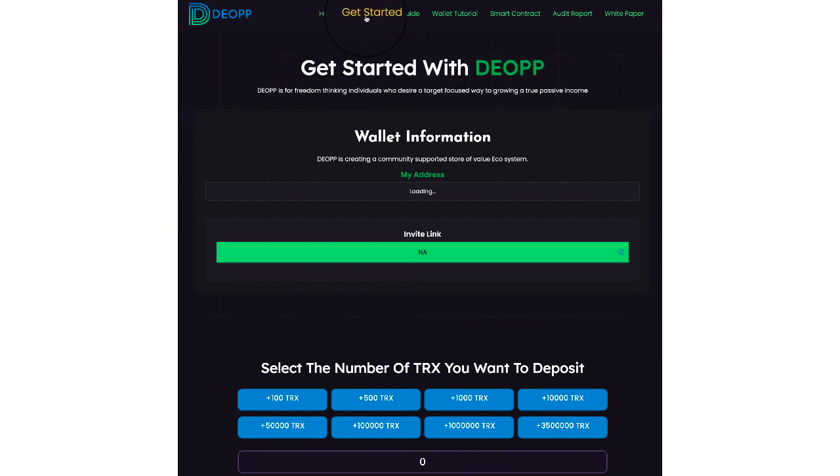So that gives you a general idea and a general guide of the different tabs of getting started. This is where you would get started. This is your guide. You have some wallet tutorials so you can learn how to use this. You have a smart contract.